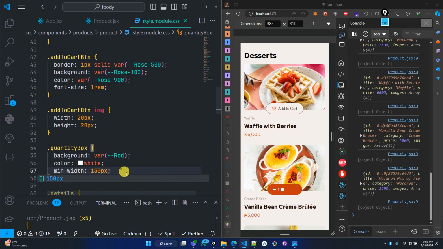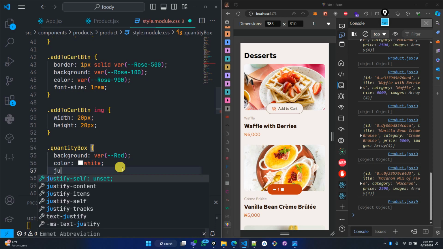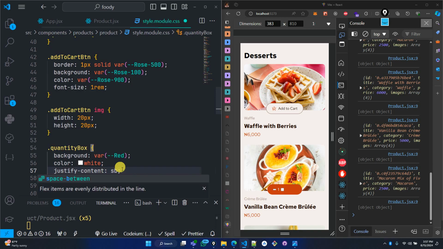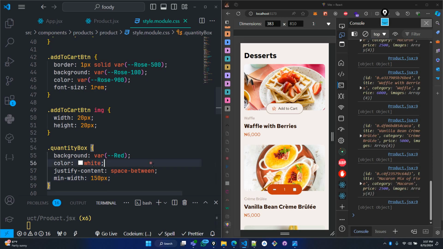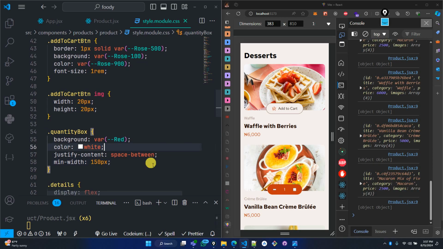Have a minimum width of this. So I want it to space the content. So justify content space between. So this one will be here. This one will be at the center. The other one will be on the other side like this. So to distribute the spacing.